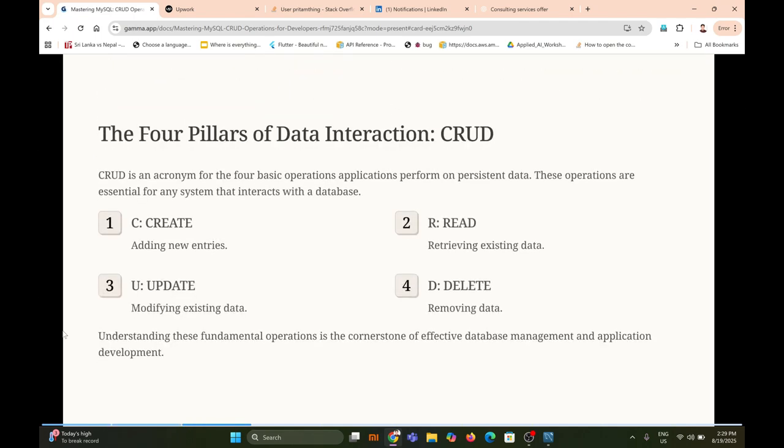The four pillars of data interaction. To interact with the data in MySQL database, we have four pillars. That is CRUD, where C indicates create, R indicates read, and U indicates update. And finally, D indicates delete.